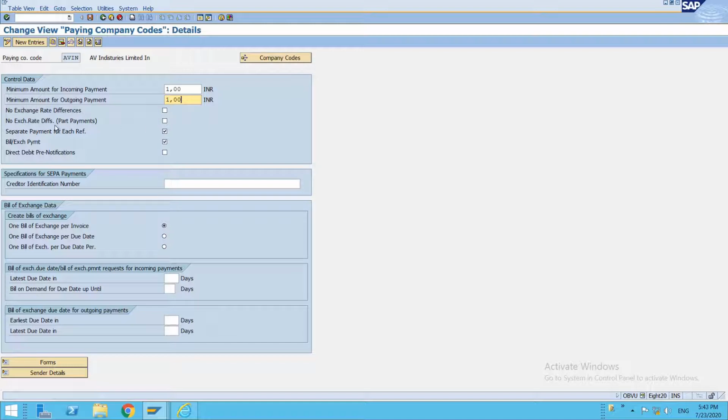Similarly, for partial payments, if you do not want the exchange rate differences, then we can enable this option. Based on the reference number in the invoices, I want a separate payment to be made for the set of invoices with a different reference number. So I have enabled this option. And we can also make payments for bills of exchange by enabling this option for this particular company code.